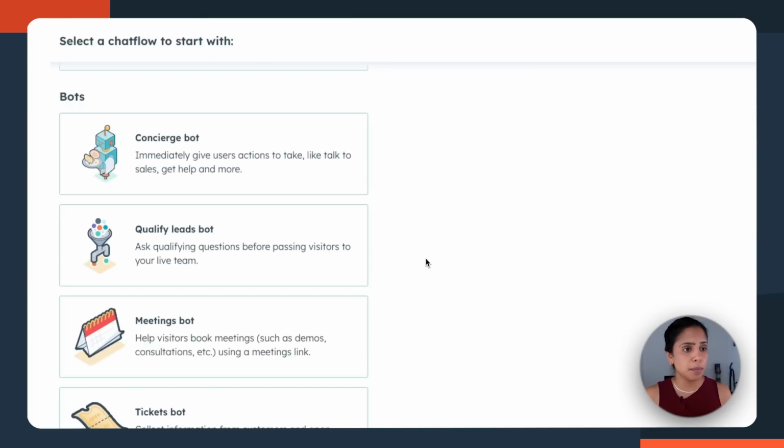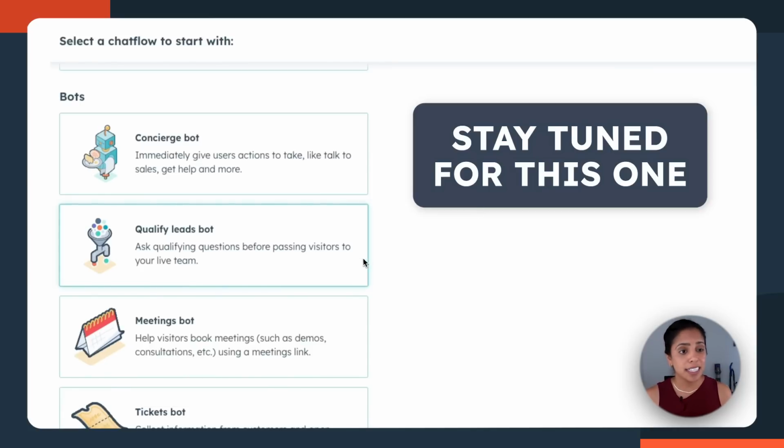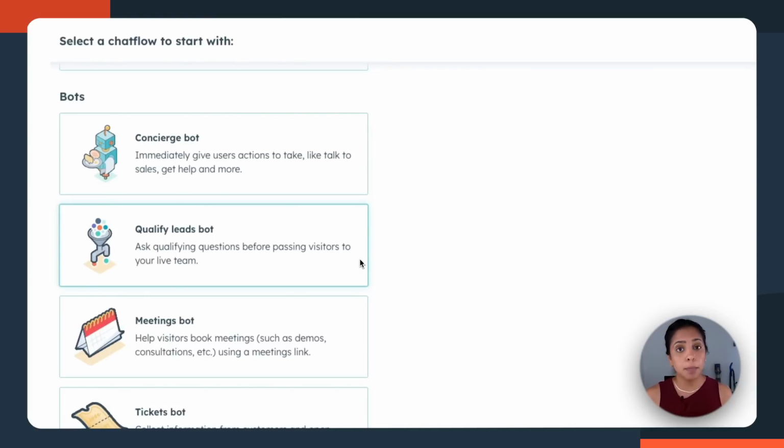Now, there are a couple of templates that we can choose between. One is a concierge bot. This is like a receptionist for your website. It just directs people to the right place. The qualified leads bot is great for sales teams and it saves them so much time in qualifying their own leads. So you can have a bot ask, what do you need help with? How many employees are part of your company before it gets passed over to a sales rep so that the sales rep can really deal with what matters rather than those admin tasks.